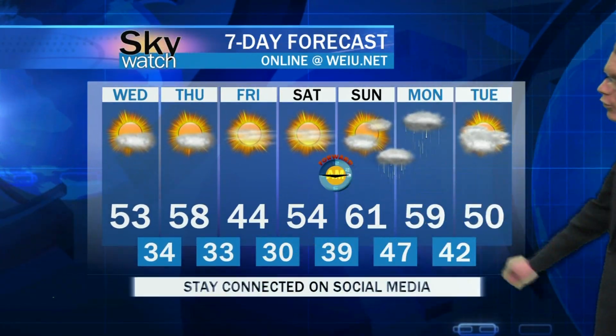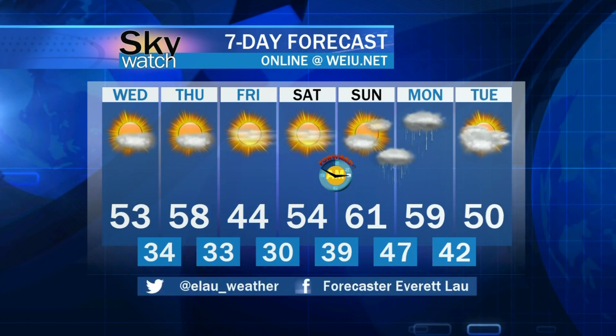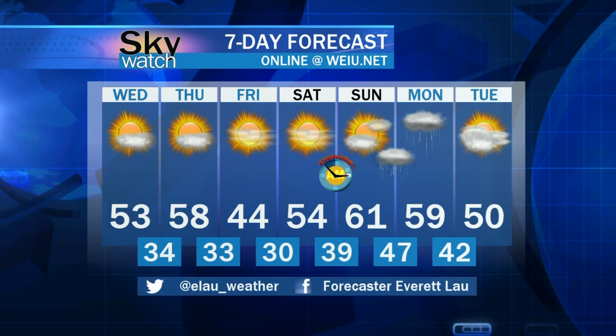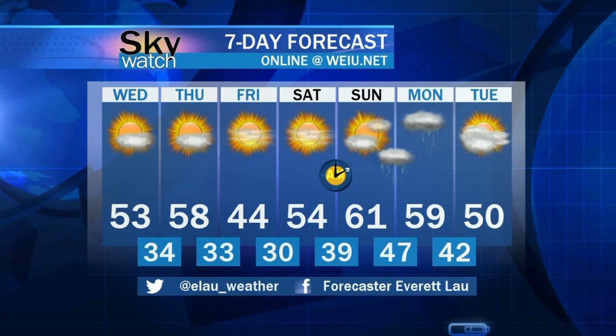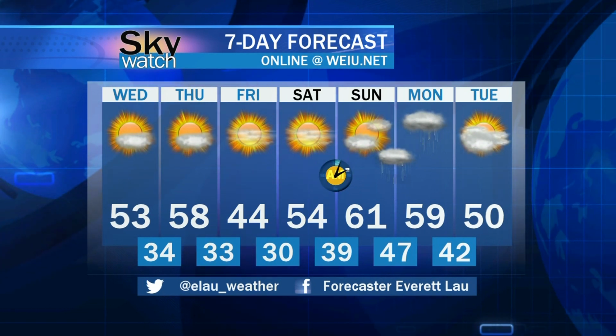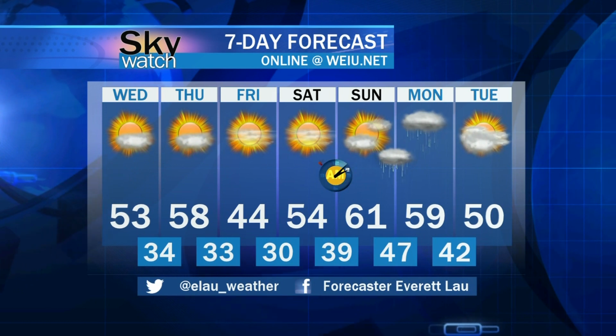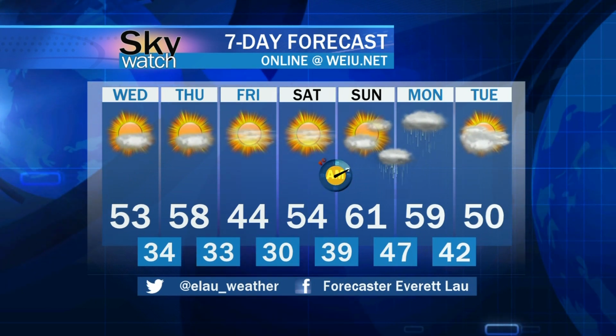As we look at the next 7 days, we're going to see those temperatures warming up going into Thursday up to 58 degrees, down a little bit for Friday at 44. As we get into the weekend, we'll see those temperatures once again returning into the 50s, up to 61 as we get into Sunday. And don't forget to set your clocks ahead 1 hour as daylight saving time will be returning.